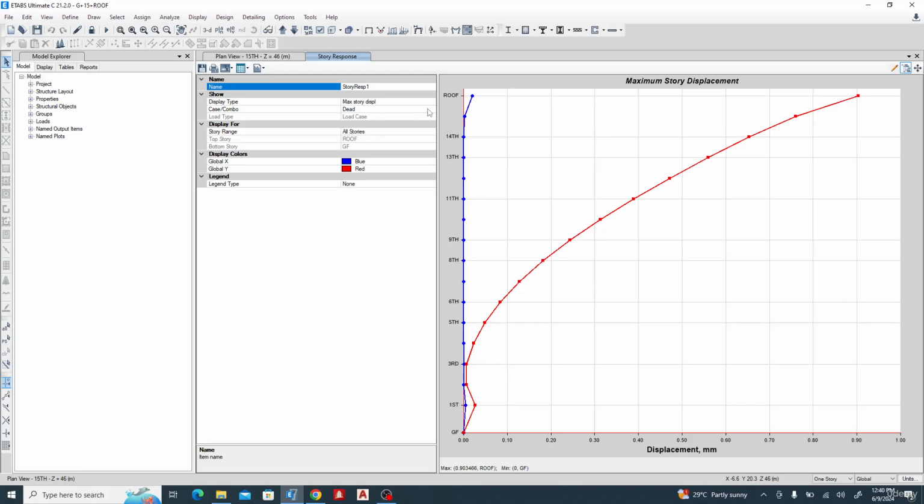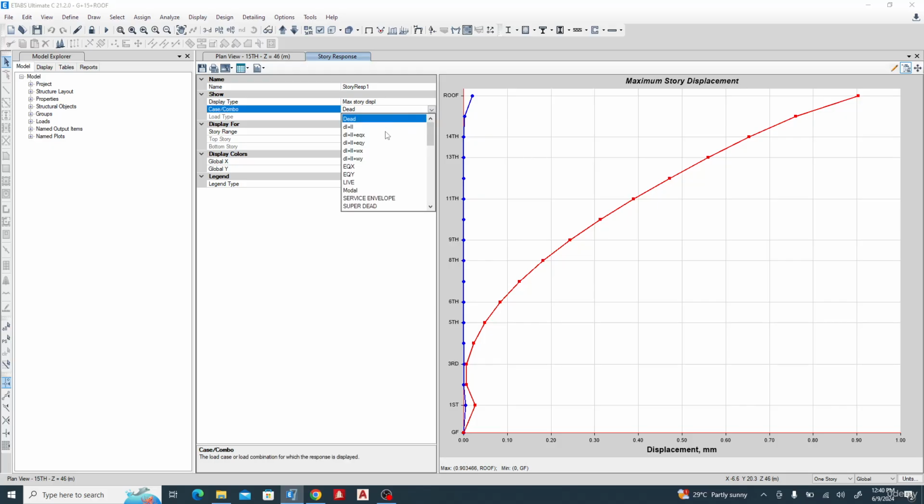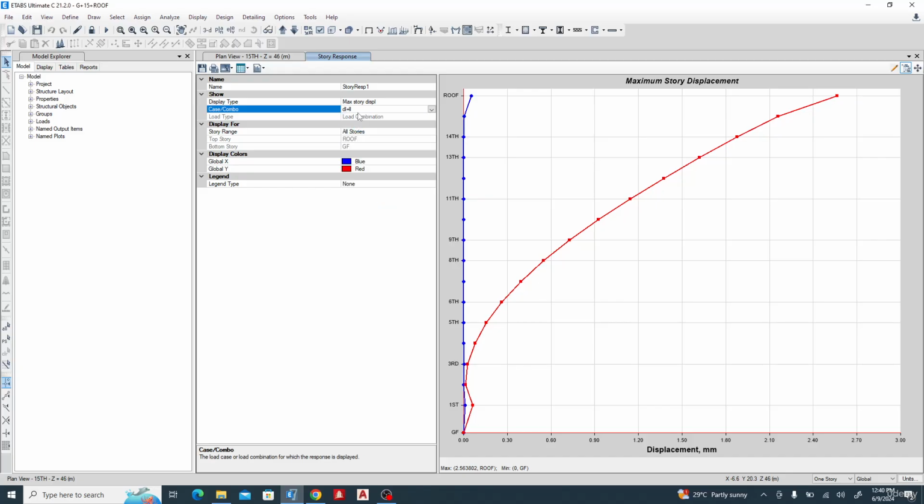So what we'll do is come here and check dead plus live first. Let's see it. We can see our displacement under dead plus live in the global Y direction. Once you put your mouse at this tip, look down here, you will see it. It is 2.56 millimeter, then minimum 0 at the ground floor.